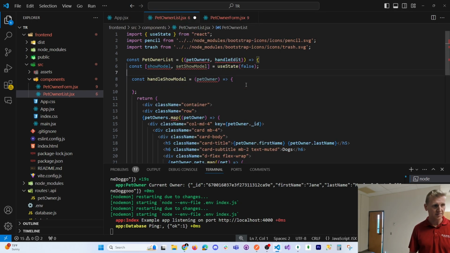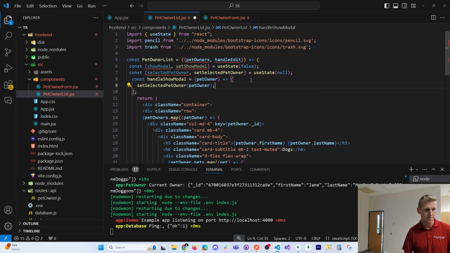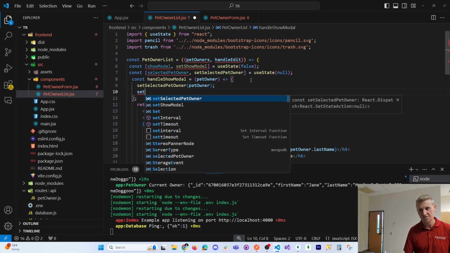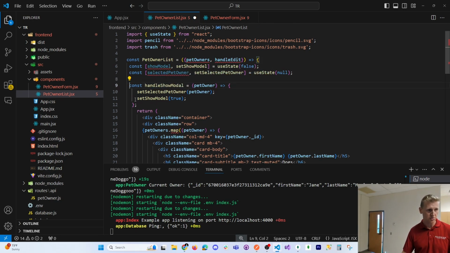Okay, so I also have a hook for a selected owner. Selected pet owner to the pet owner. Set show modal to true. So when you click this function, it shows the modal and sets the selected pet owner.